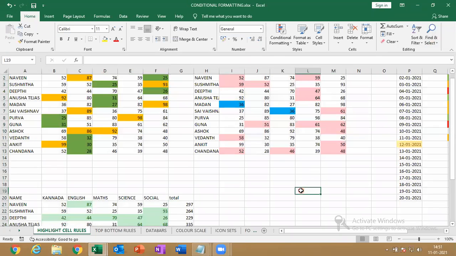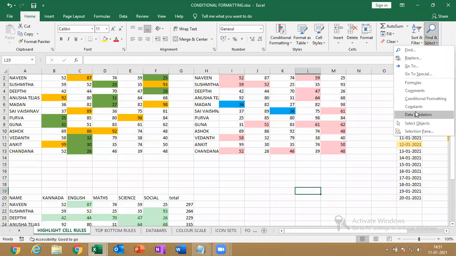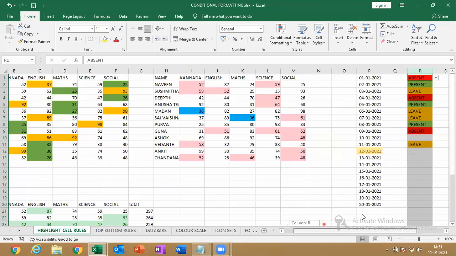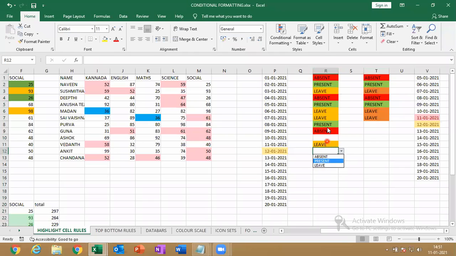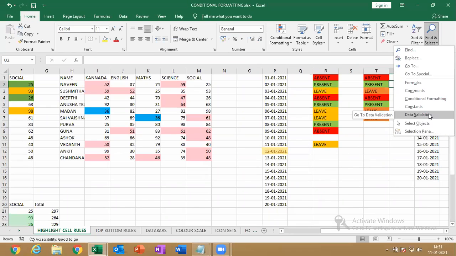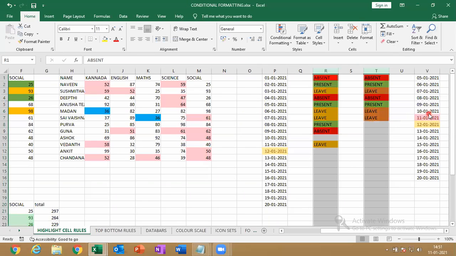Constants. Okay. And then data validation. Where have we done data validation? Only here. This is the data validation, right? We have done this in the data validation. So it goes only to the place where we have done data validation. Wherever I choose, it goes to that location. Is that clear?